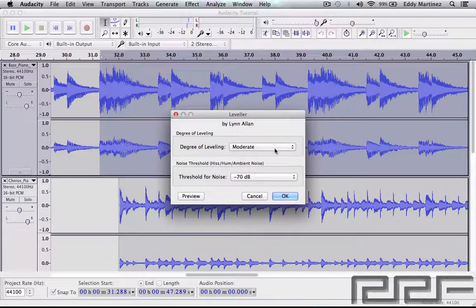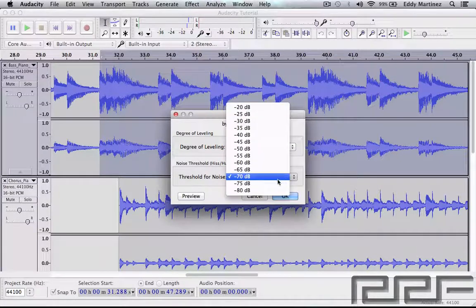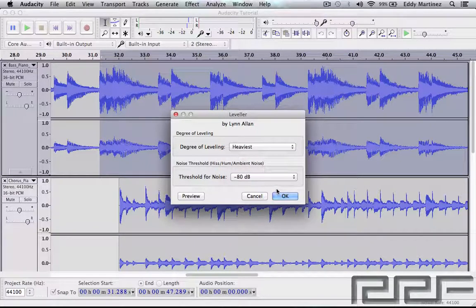Okay, so that was a moderate setting. I don't know if you can really tell the difference from earlier. Let's go ahead and make a more drastic change and see if you can notice a difference at this point.